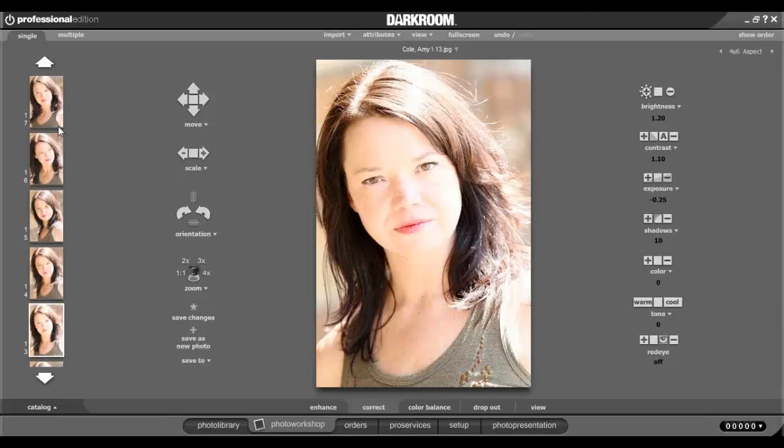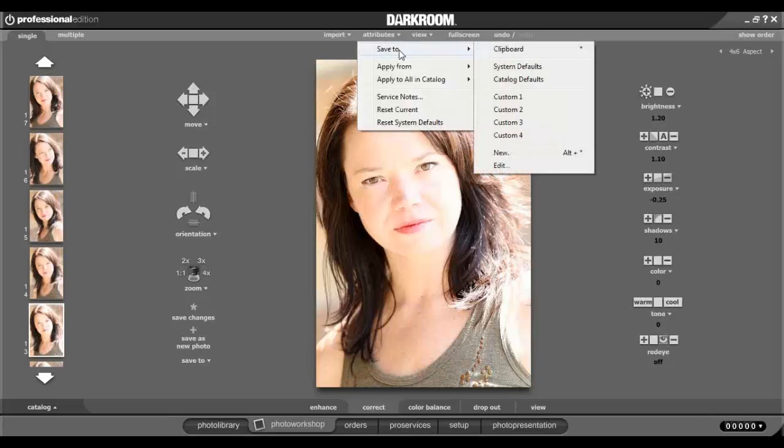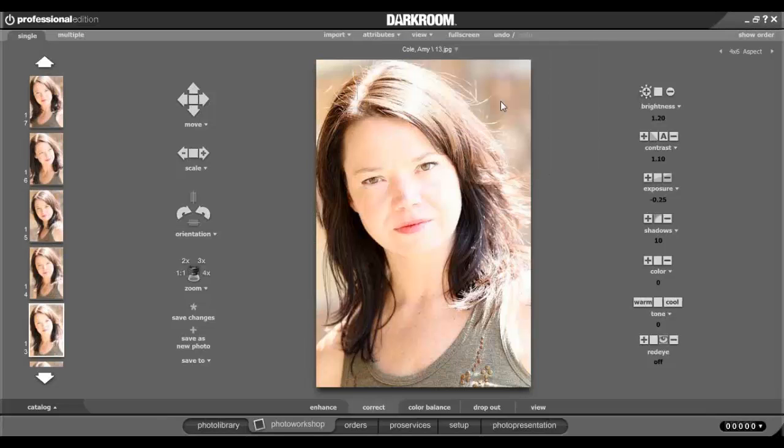So what I'm going to do is, I've noticed my lighting is slightly off, and it's off on every single image over here. So what I can do is color correct one image, and I can go to the top toolbar, click on Attributes, Save to, Custom 1. So what I've done is I have saved the attributes to this photo that I just made changes on, and I've saved it to Custom 1 in the software.